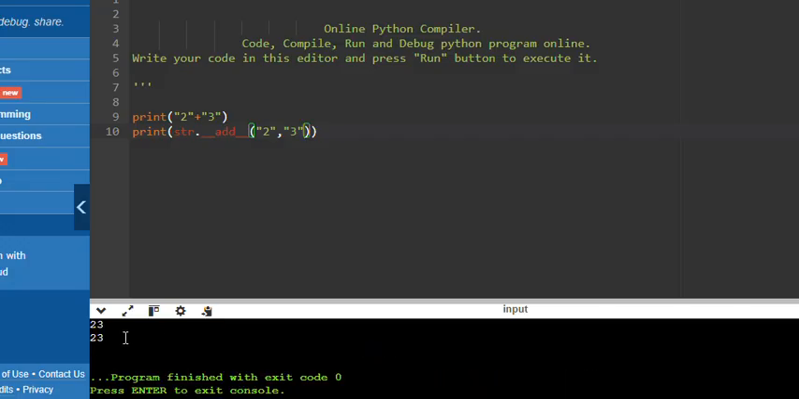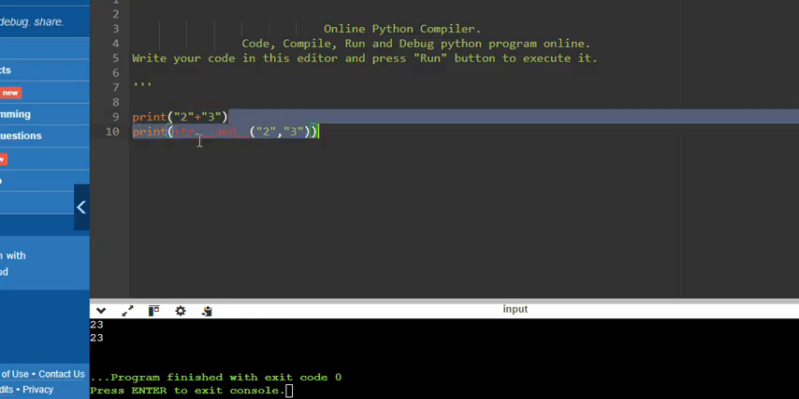Now let's see. Yes, we are getting 2 3. In this way also we can use it, or in this way also we can use it. So we are getting the same output. So these are nothing but some special methods which we'll be using in Python. Now let's understand with this knowledge how method overloading works.